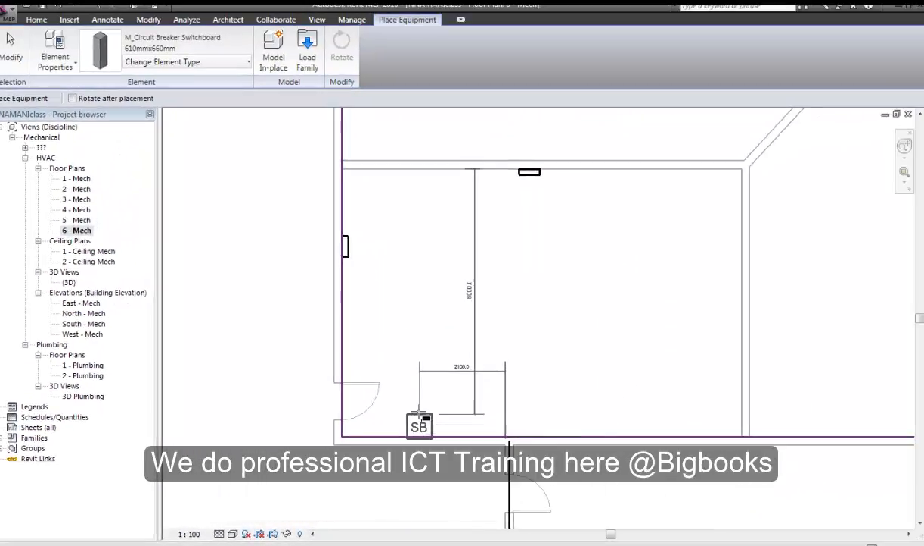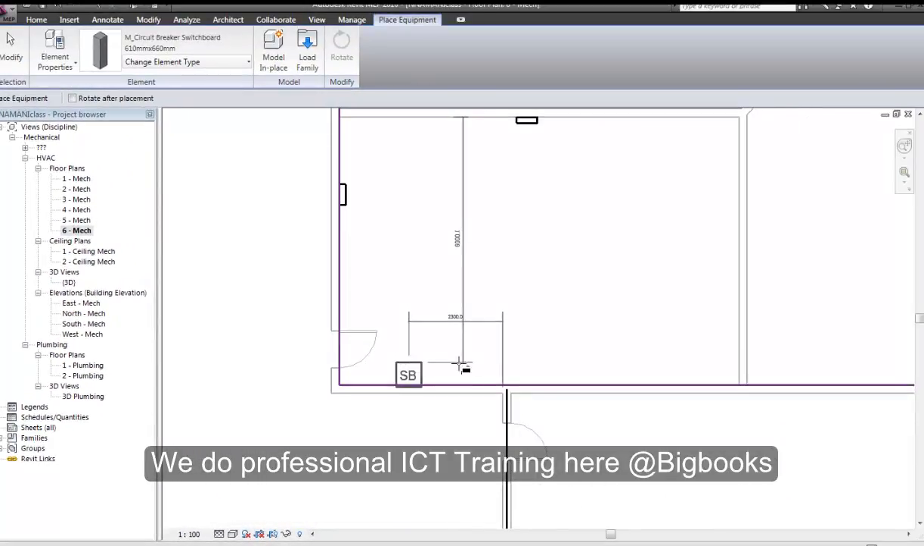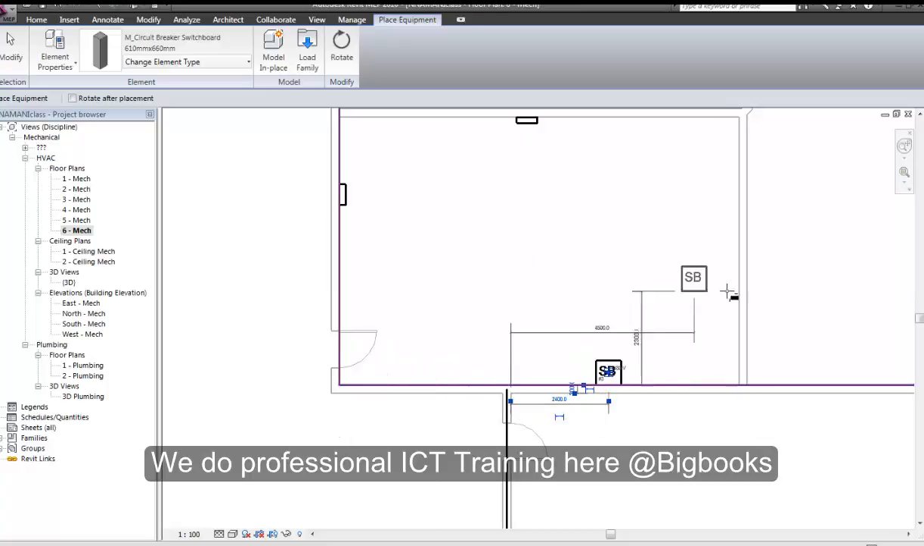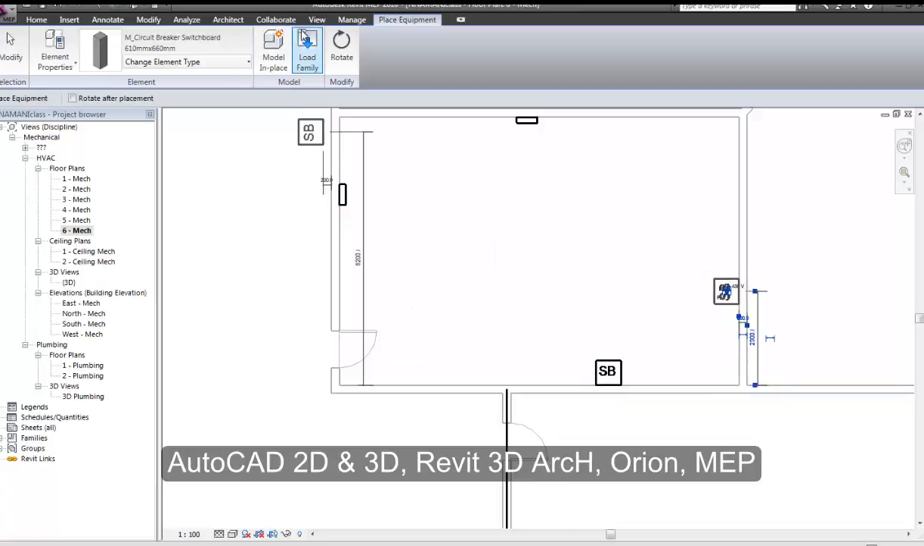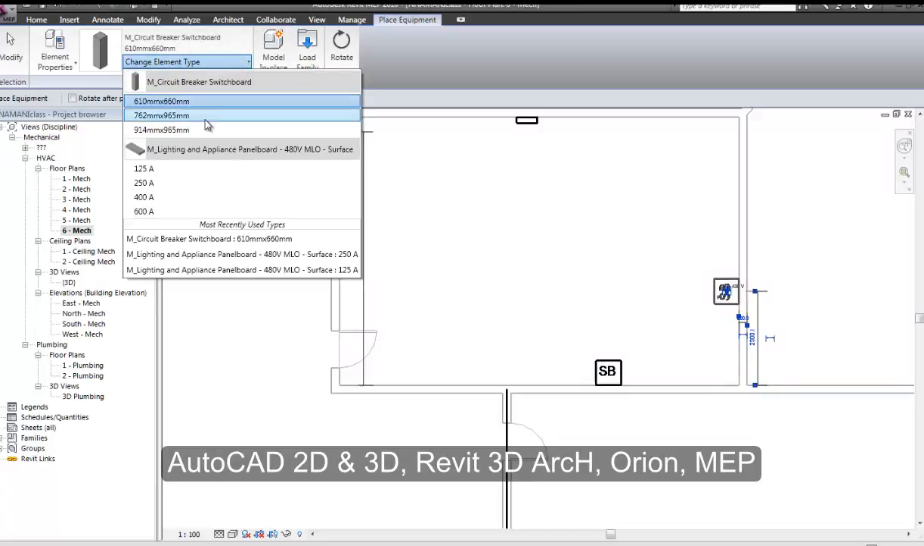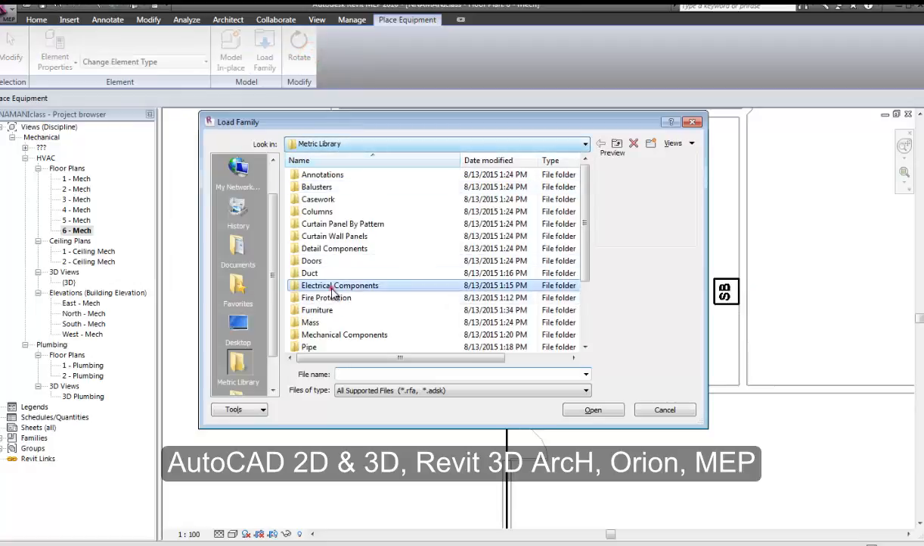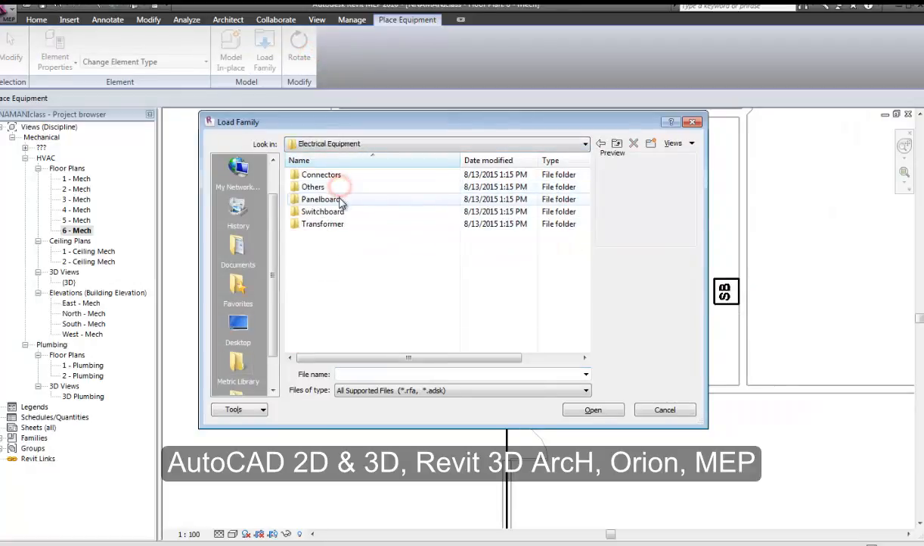So you can see my switchboard now, and I'm going to place my switchboard maybe somewhere around here. Press the space bar, and then you can see my switchboard. Press the space bar again, I can place another switchboard here. I can click on this place now, and I can change the switchboard dimension. If I go to load family again, click on electrical equipment, I can see transformer. I have connector here.